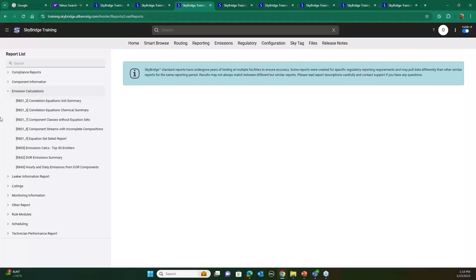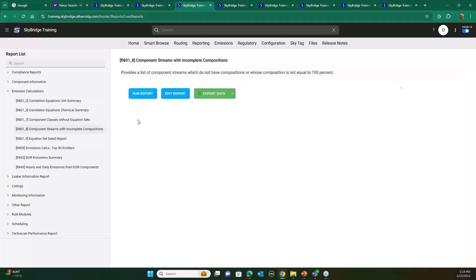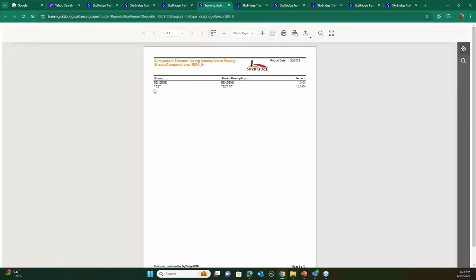there's one here that says component streams with incomplete compositions. So this is one to run just to get you started on which ones you want to start speciating. Some may be easier. And I have one here called test RF. It just has 10%. And I have one called benzene. That's 0.